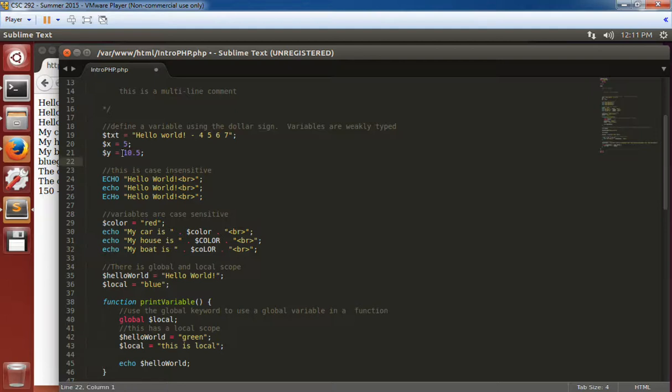All right, so that's how we define them. Again, we don't have to say var. We don't have any keyword to declare a variable. We simply say $, and then the name of the variable. So this is the first time I've used this in this code. This not only declares it, but it also initializes it to a value.